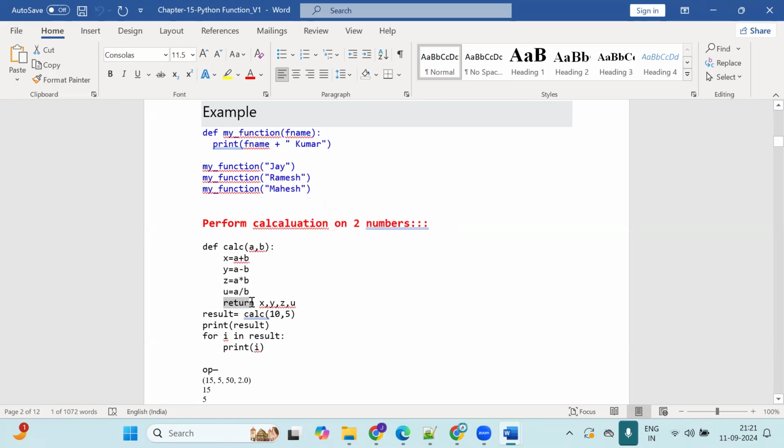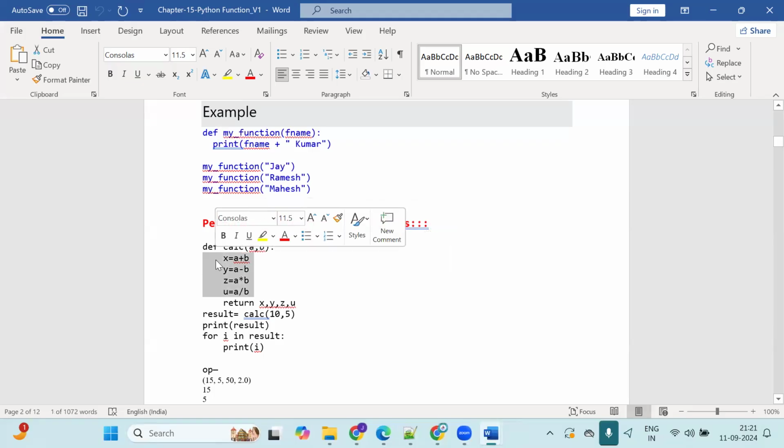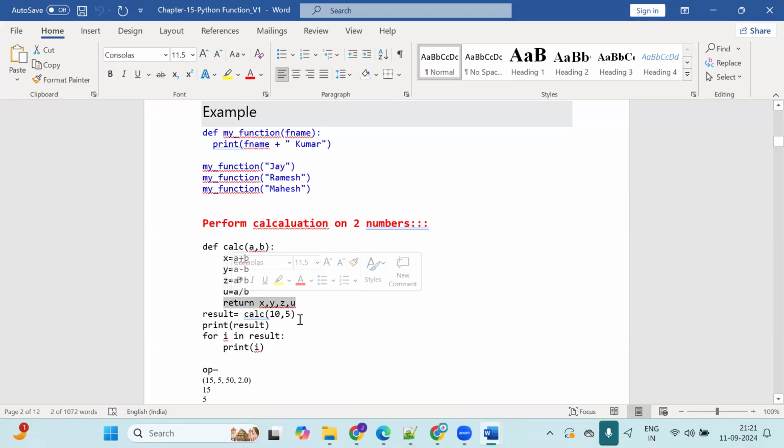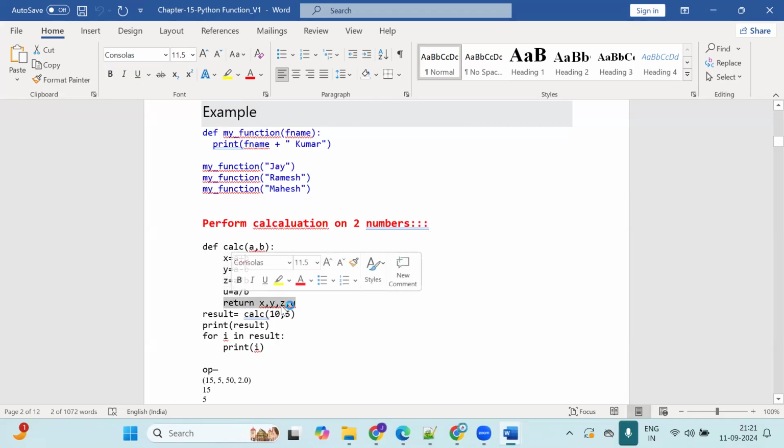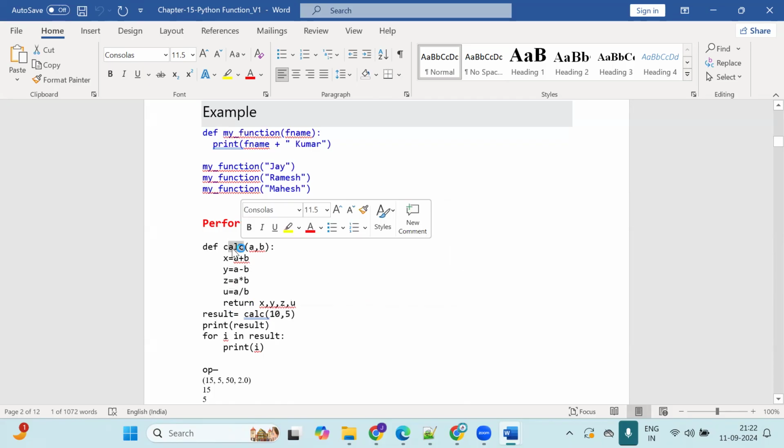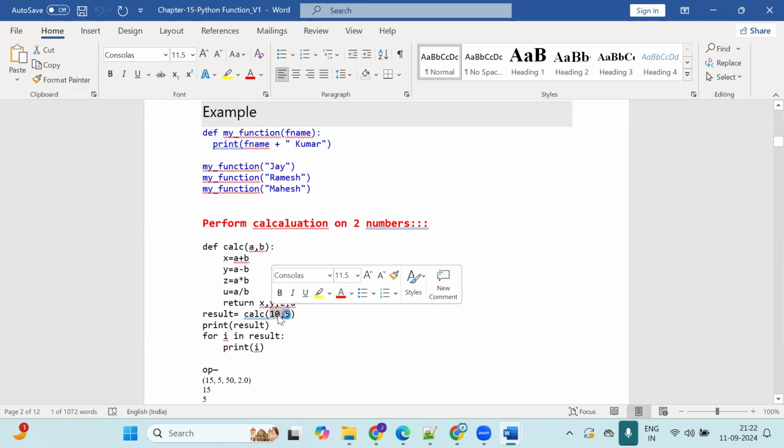I want to return these values, whatever calculations the function has performed based on the two arguments. Whatever value you want to return, if you want to return x, you can mention x. If you want to return all four, then you return those values, and then you pass the result whenever you call the function. So result is equal to calc(10, 5). So a value will be 10 and b value will be 5.